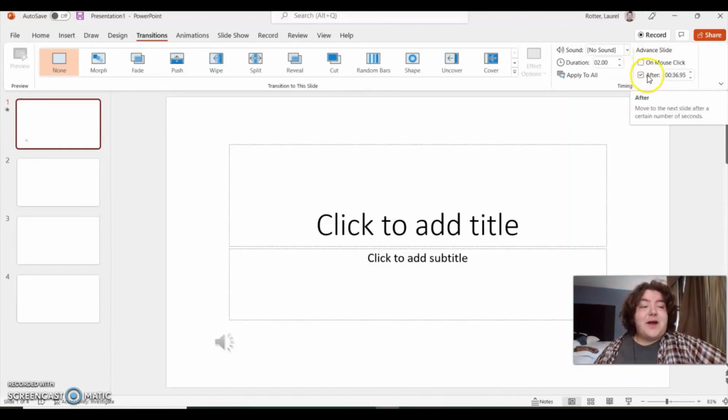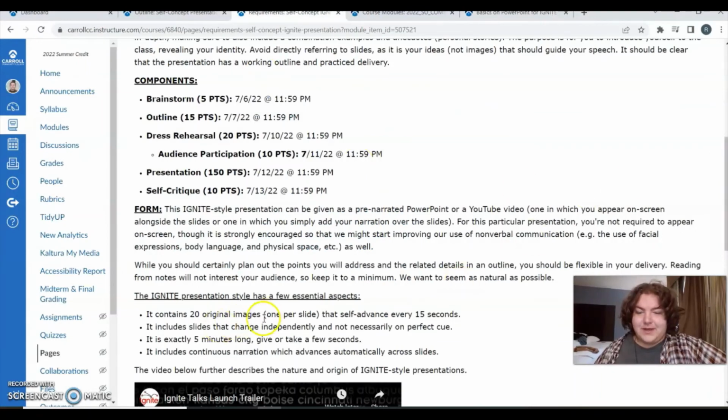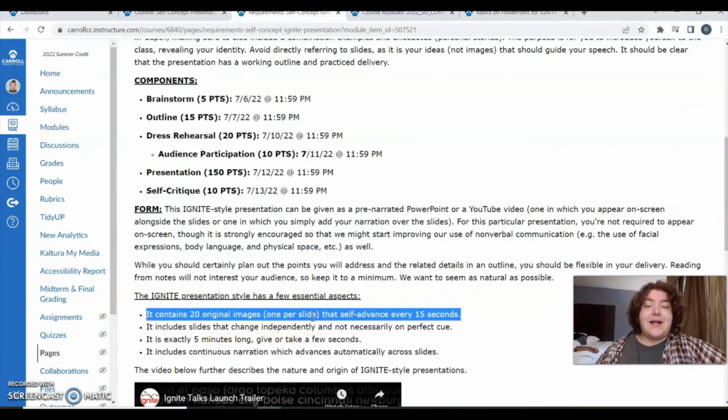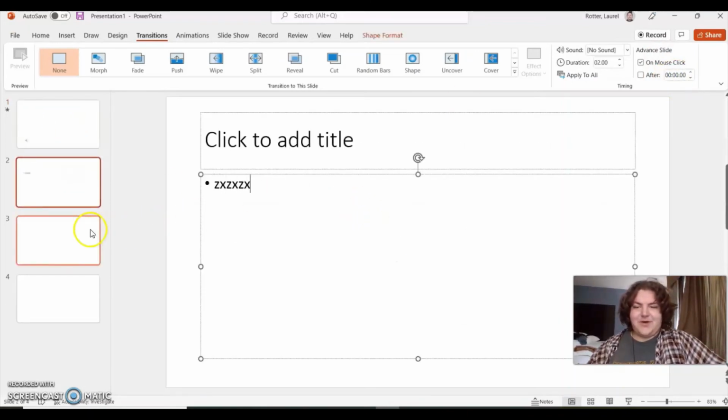Now, there's this box that says after, advance slide after. It's saying after a certain amount of time. Now, I don't know why it has 36 seconds in here. That is not at all what we're going for. Our requirements state that the slide should self-advance every 15 seconds. So I'm going to go in here and I'm going to type in 15. And I'm just going to type some random stuff on these slides so that I can tell when it's changing to a new slide.